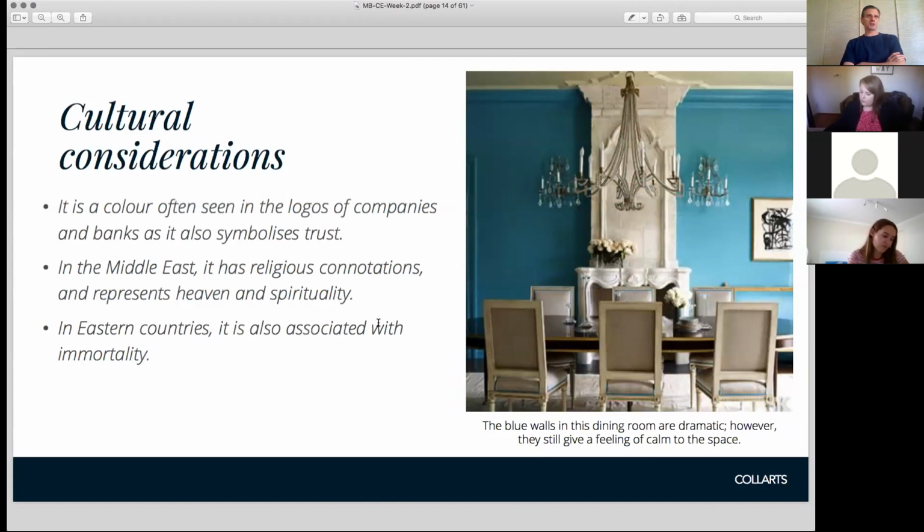Now, what are the cultural considerations here? Well, because of the before-mentioned qualities, it is also used in corporate branding. For instance, there is lots of blue in logos for finance. The Citibank logo is blue, the ANZ logo is blue, for instance. So lots of branded financial companies, where they need to symbolize trust, use blue. Finance is full of blue logos.